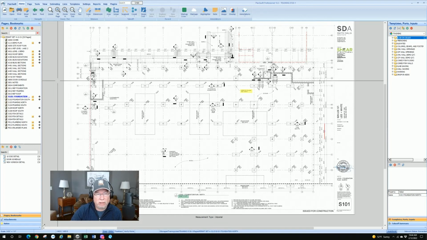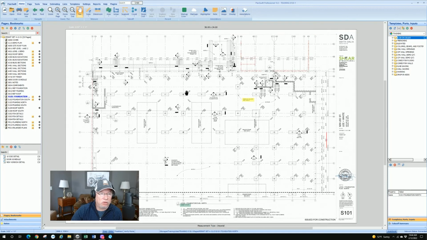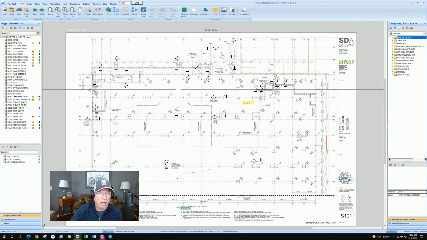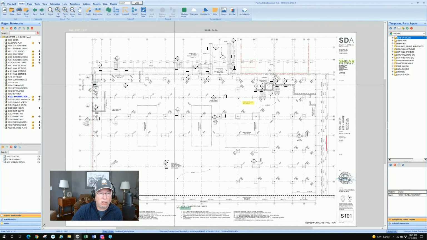So that's basically navigation 101 for PlanSwift. It's not hard. Just remember, a lot of things you can do with the mouse. You just have to get used to using the left and right and going back and forth. But in no time, I'm sure you'll be a master of it.